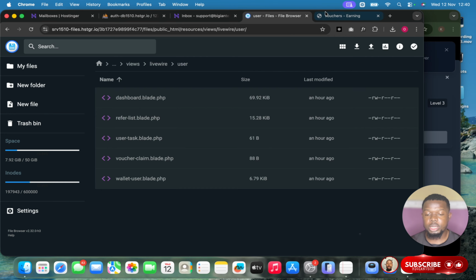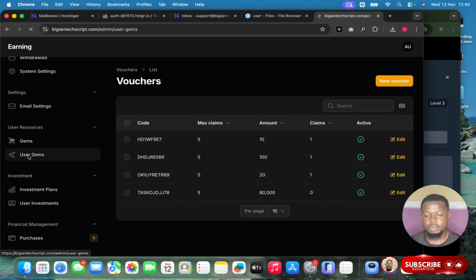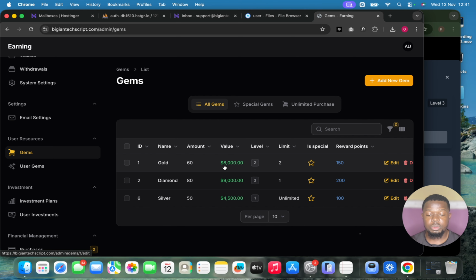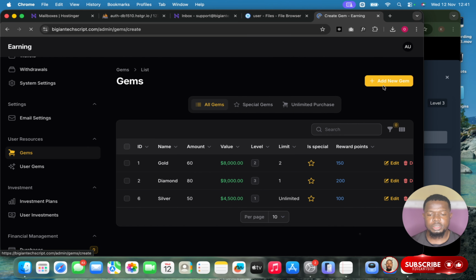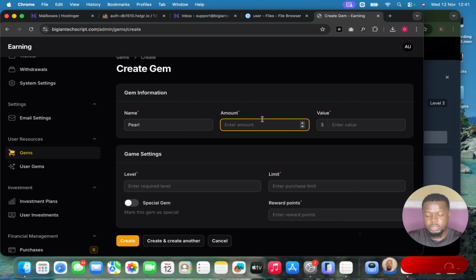So go back to admin. So once you come to admin, go to user gems. You can see this user ID 8, user gems. It lasts for a month. Then if you go to gems, you can add more gems. Go to add new gems. Let me just put these gems as here. Amount for these gems here is, let me say, it's 500. The value here is it's 300,000.